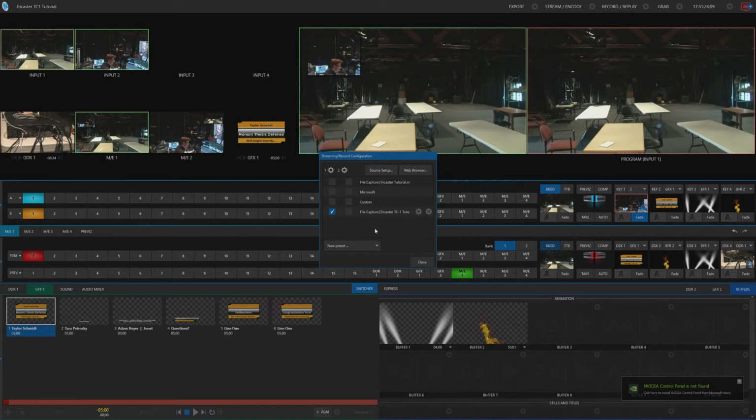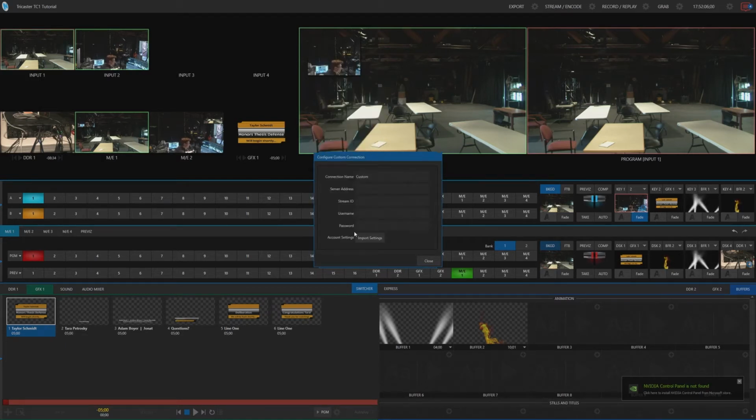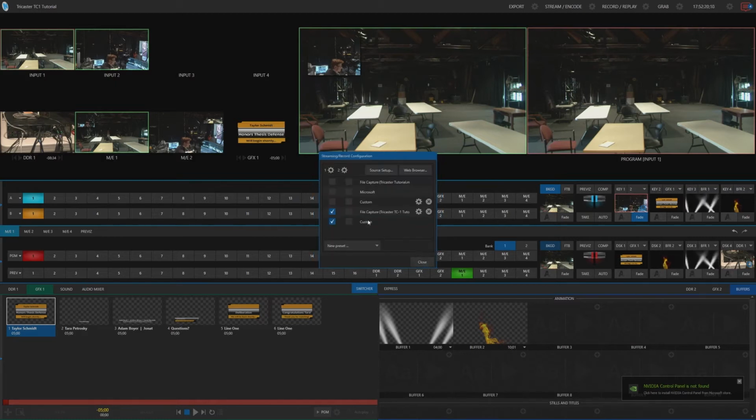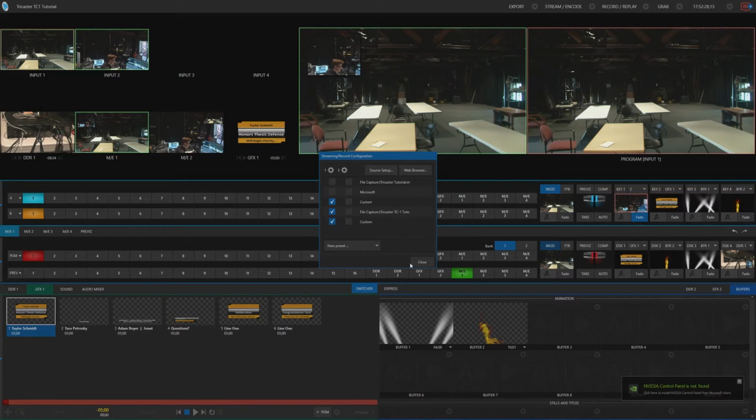Now to set up a stream, we need to create a new preset. We're just going to create a custom preset that will allow us to stream just about anywhere. Here you'll have to put in your server address, whatever the RTMP is for it, the stream ID, as well as a username and password if you need those. But here we have one set up already using the Vimeo, and I'll just check that. And you're good to stream.